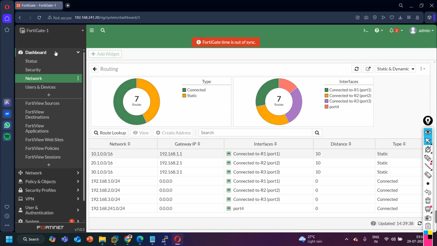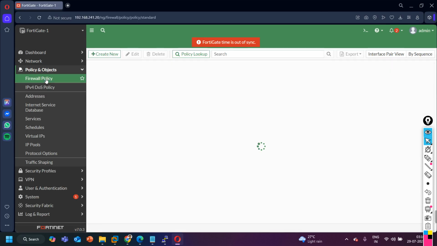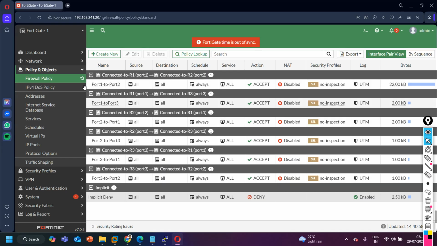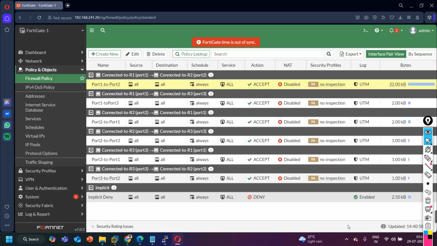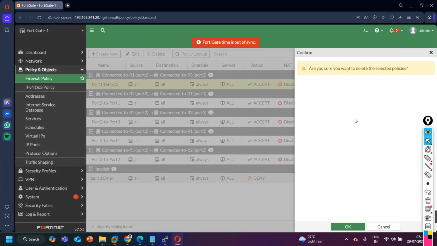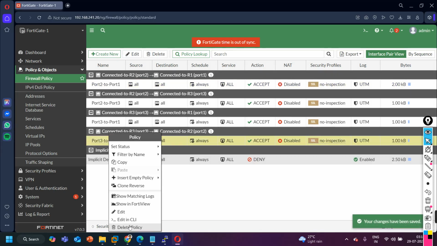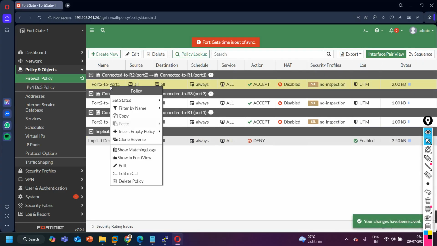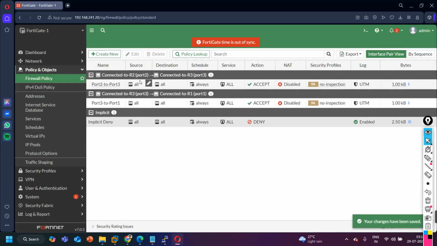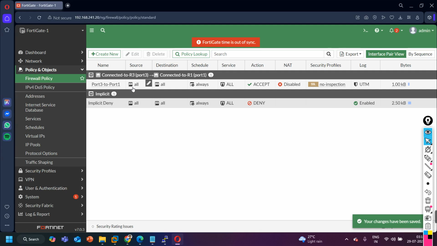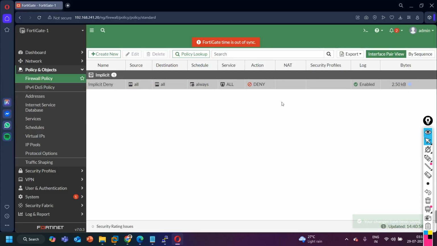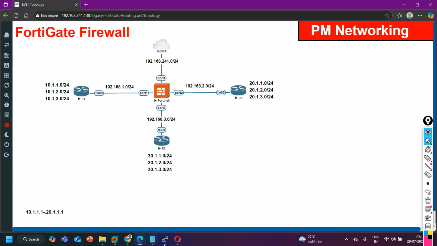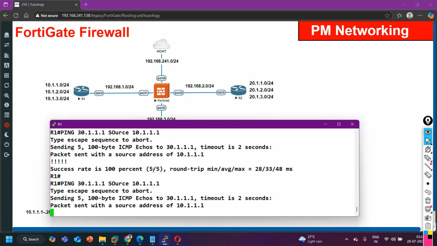Now if I am going to delete this policy, go to policy and I am going to say firewall policy and delete it. Delete policy. I'm going to delete this policy as well. Again my firewall will not allow any traffic from router 1 to router 2 or router 3. You can see implicit deny policy is there only, right? And again if you check the connectivity, you can try to ping and you can see ping is again not working.